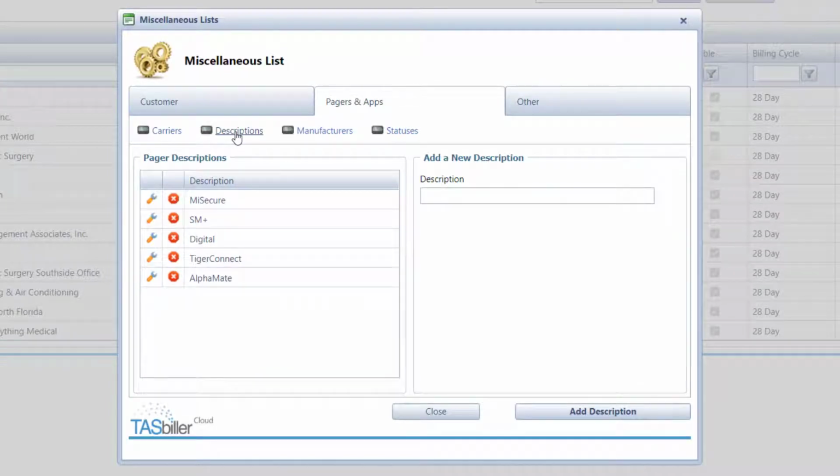Descriptions would be further drilled down now from, say, on Amtelco, you might have MySecure. On StarTel, you might have SM Plus, or you may have Tiger Connect on Tiger Text. Manufacturers are more for use for pagers, and the status codes, again, are more applicable to pagers, but can be used for your secure licenses as well. So the first thing you'd want to do is set up your descriptions or your vendor names so you can do some sorting and reporting.